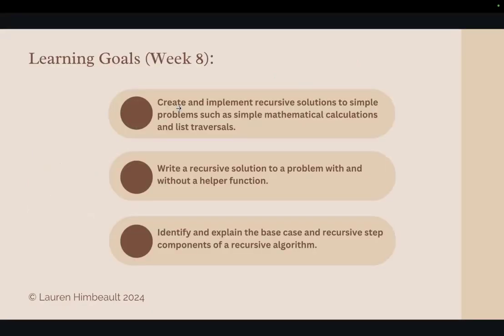I have two different videos on recursion so that I can show more complicated examples. This one is going to cover most of the basic stuff, and then I have another video that's going to be a little bit more complicated.